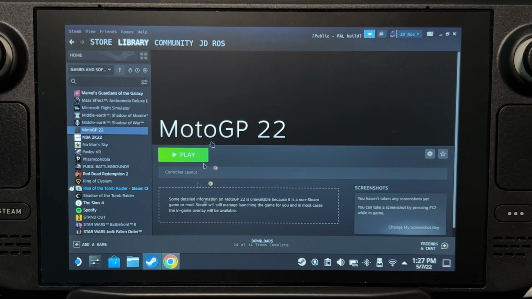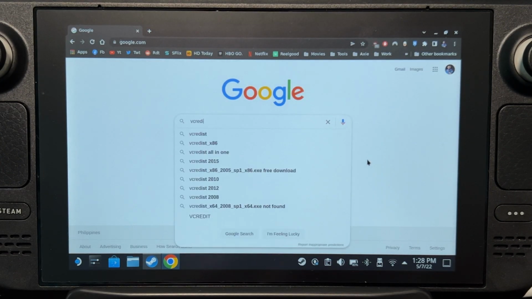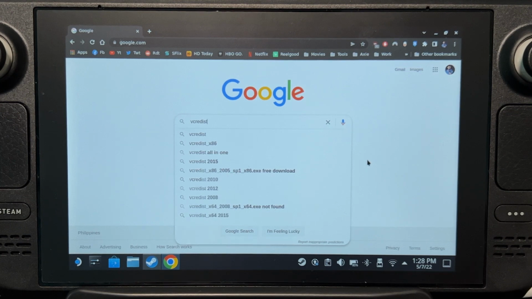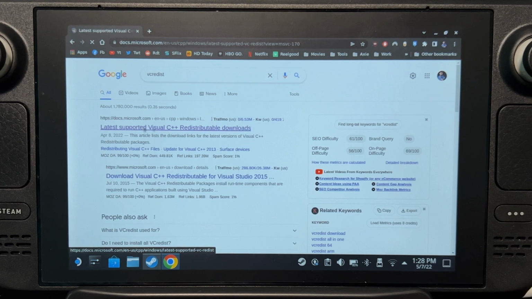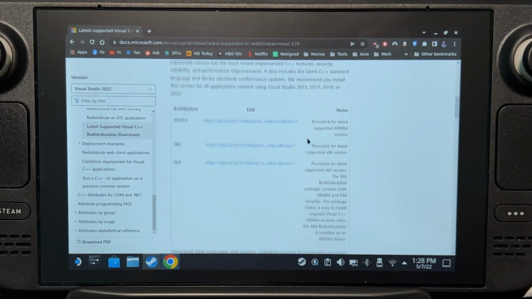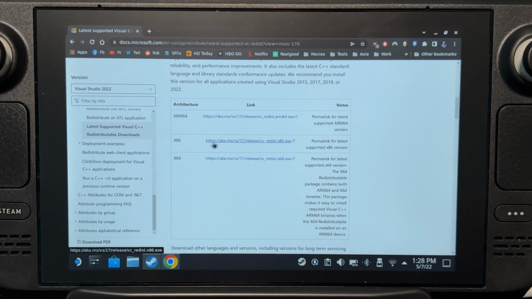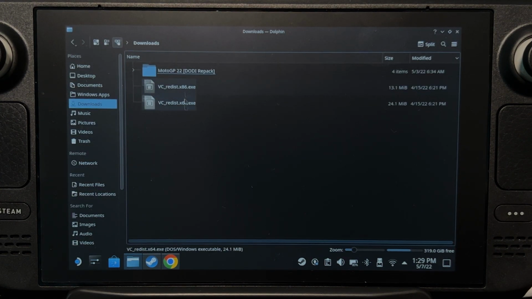So, the first thing that you're going to do is open a browser and then search for VC Redist, just like that, enter. And then click this first link, scroll down, and then click x86 and x64. Clicking this would download installers, but I would not click it because I've already downloaded these files. After you download it, it's going to go to the downloads folder, just like this one.